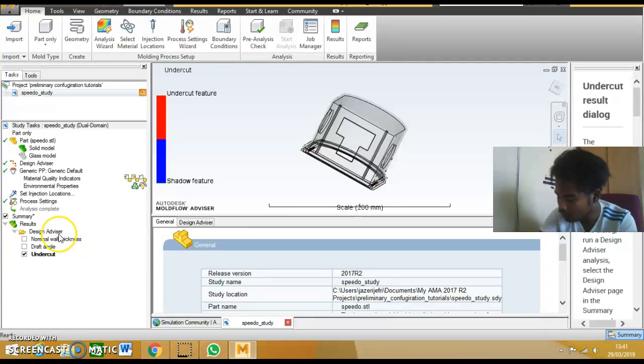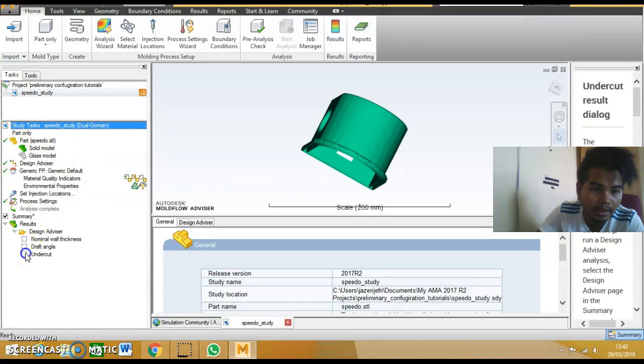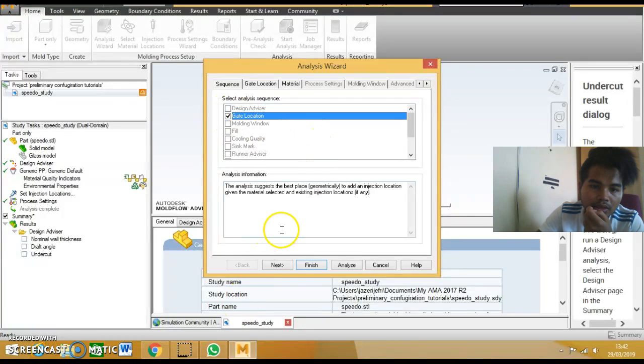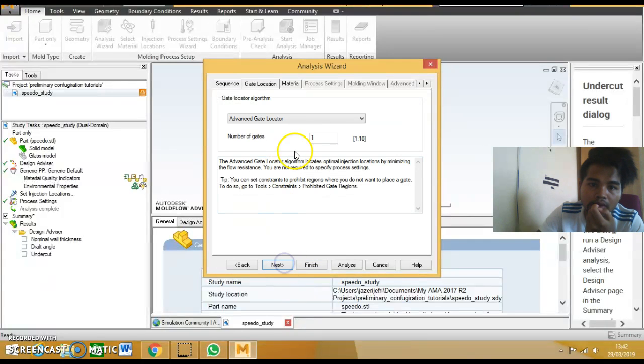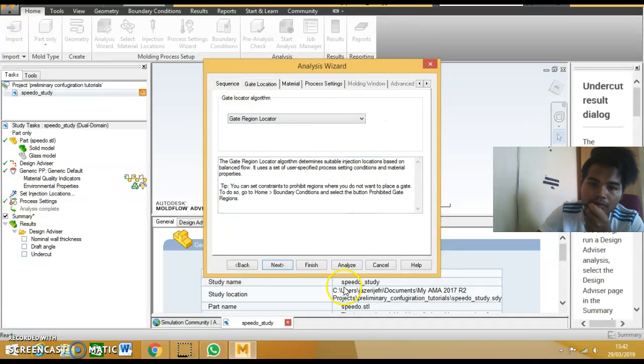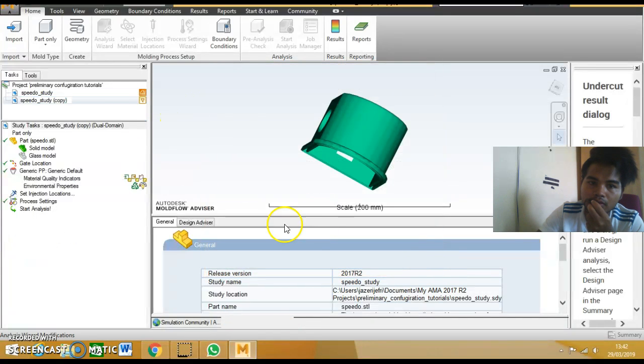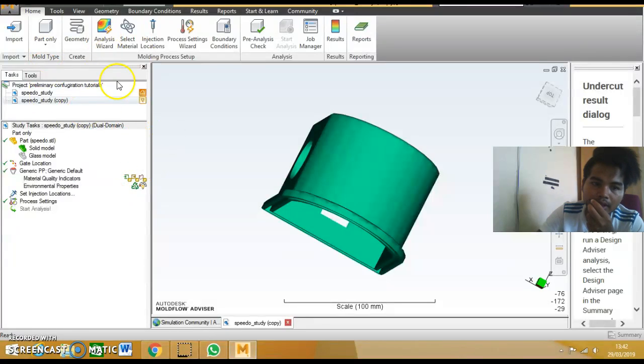And then so now let's move to how we're going to set the injection location for the gate. Okay, so now unselect this one. So go to the home again, and then modeling process, analysis wizard. You just unselect design advisor and select gate location, and then you go to next. Here you choose gate region locator. That means we want to choose the region for our gate, and then just click analyze and create a copy because we don't want to delete what we have done already.